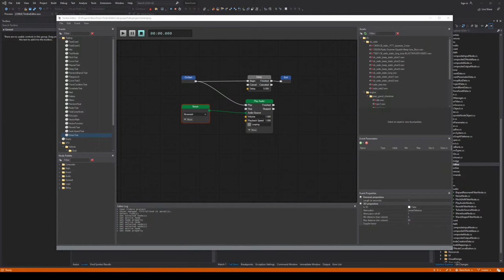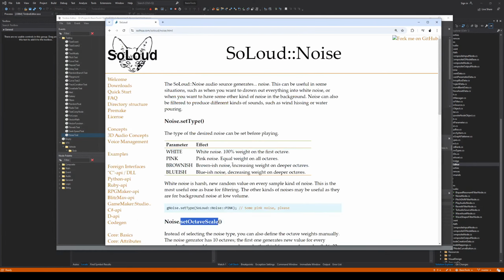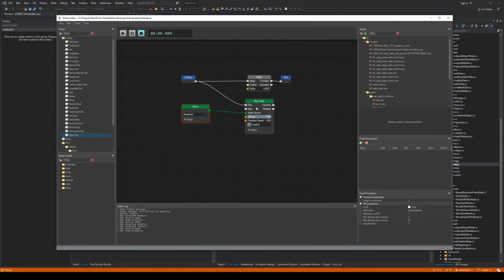What was the explanation here for these guys? So brownish noise, increasing weight on deeper octaves. And then bluish noise, decreasing weight on deeper octaves. But hey, this is cool. I now have noise.